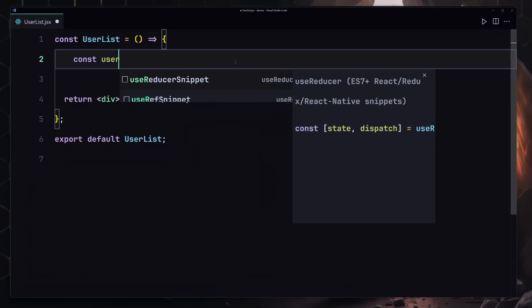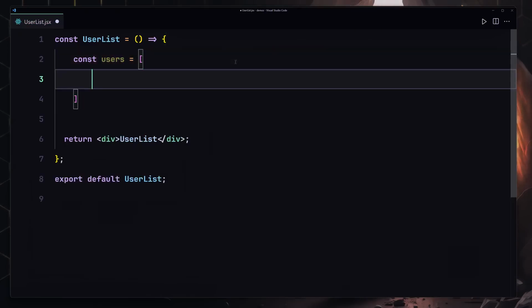So I'll just use const users, and that's going to be set to this array. Now inside this array, we're going to be creating different objects. For each object, or for each user, we're going to be providing the ID, and also the name. In this one, that's going to be set to Alice, and I'm also going to provide the age of 25 there.